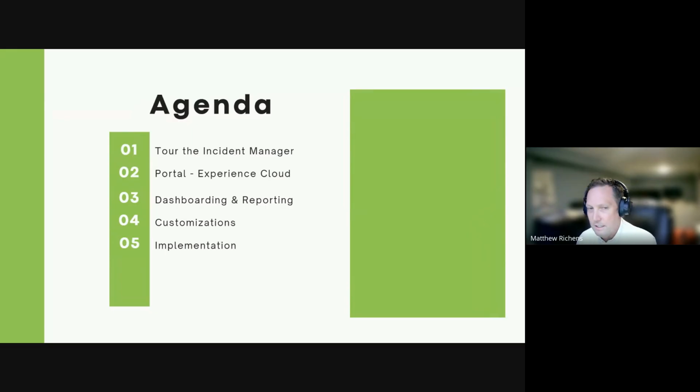So, quick agenda. We're going to do a quick tour of the incident manager, the module itself, which, like I said, does run as a separate application, so it can run independently of Avocado. We'll talk about the portal, Experience Cloud, and the use cases for that. I'll show you that as well. We'll talk about dashboarding and reporting, the customizations that are typically made to the incident reporting so that you understand how people are currently using it and how they customize it. And then we'll end with a few updates and a quick discussion about if you're interested in using this, how you might actually implement it.